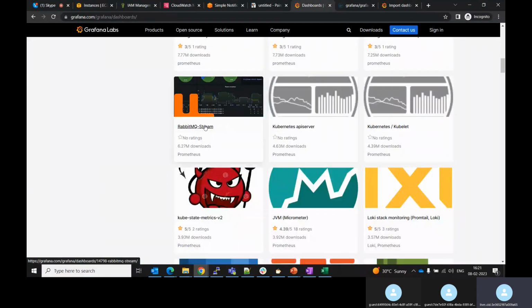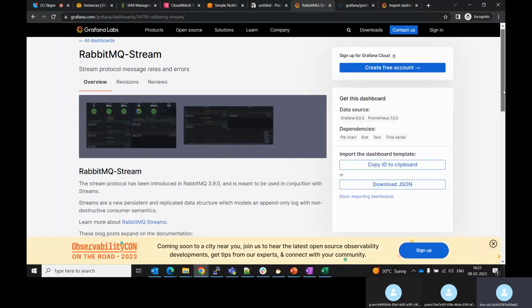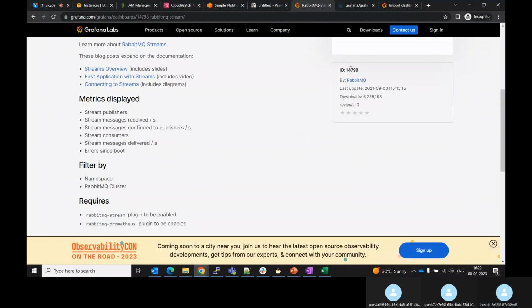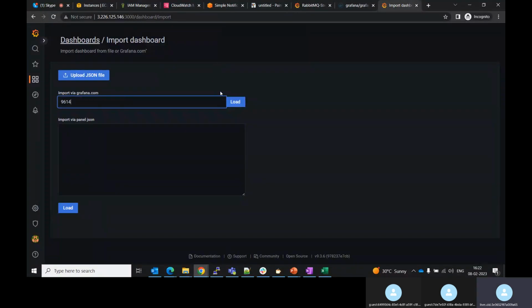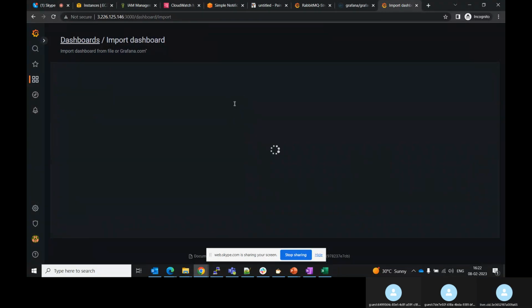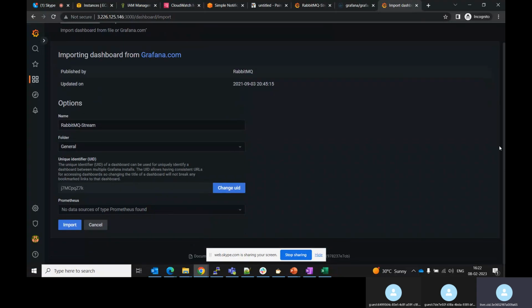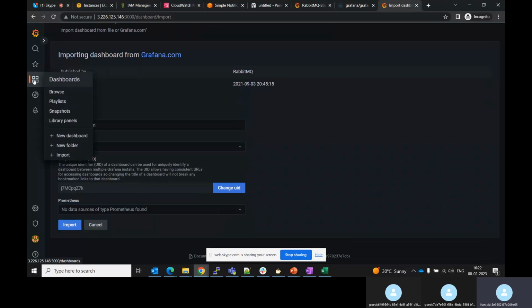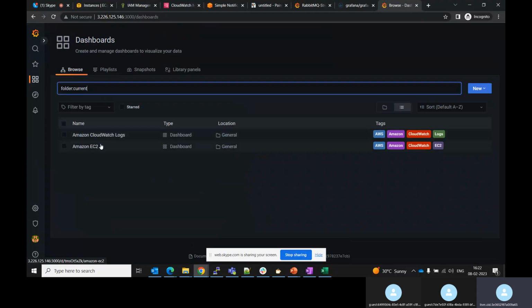Suppose if you open this one, there will be an ID here. This is the ID. Take this ID and mention it: 14798. Load. And here you automatically get the data source we created for CloudWatch, and import it. So automatically you will have your own dashboard, right now the Amazon EC2 dashboard and the CloudWatch logs.